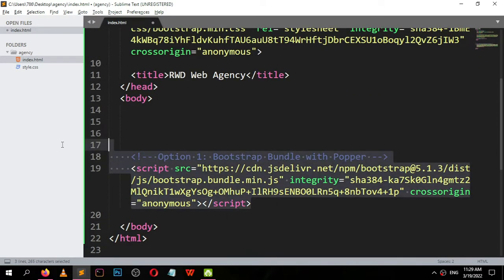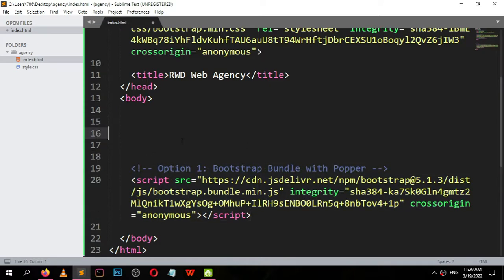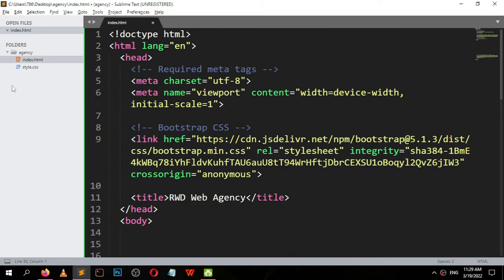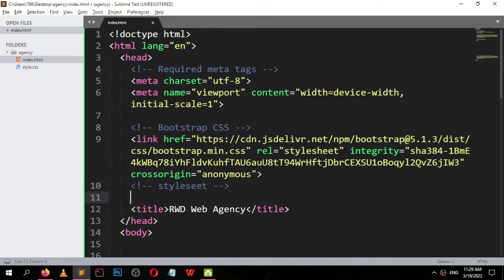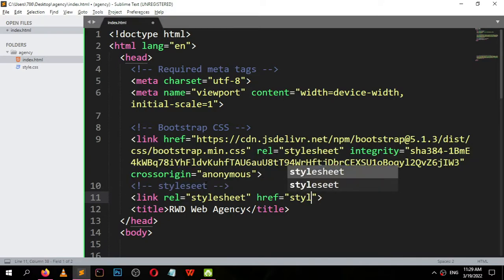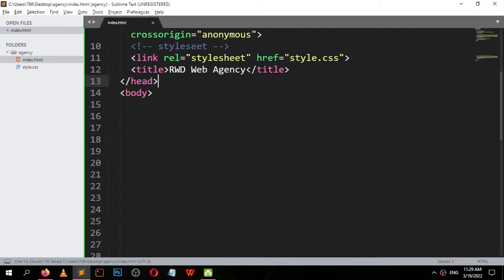We are going to keep this script tag here and add some space, and just add a link to this style sheet. So add a comment, style sheet, like this, and here link style.css like this. Now let me save and open this page in your web browser. Here we go. We have a complete web page. That's it for this video, and we are going to start building from the next.